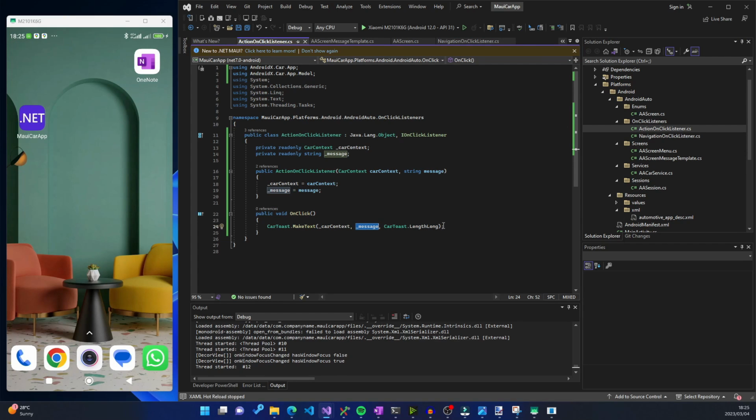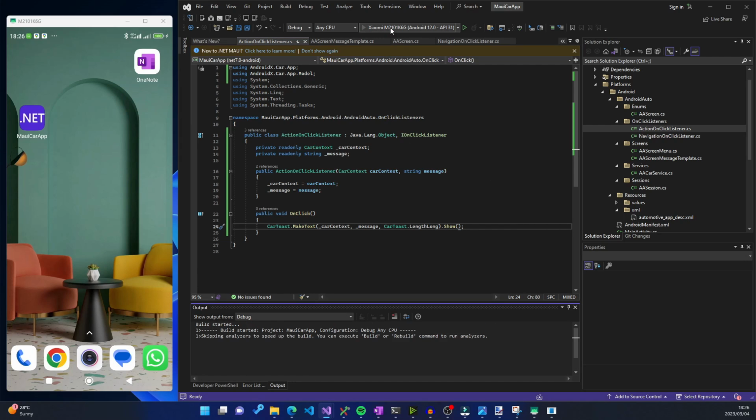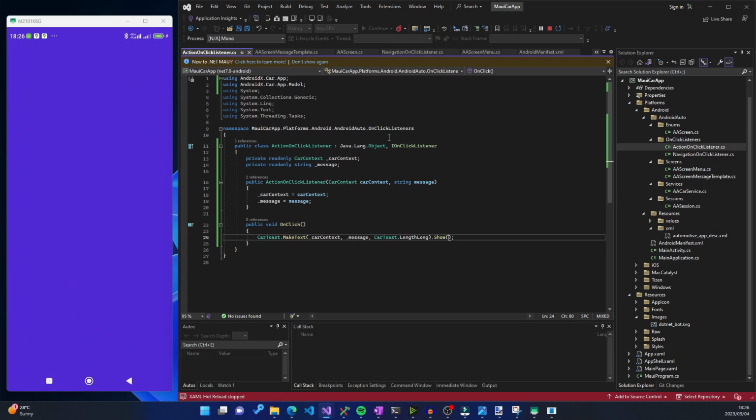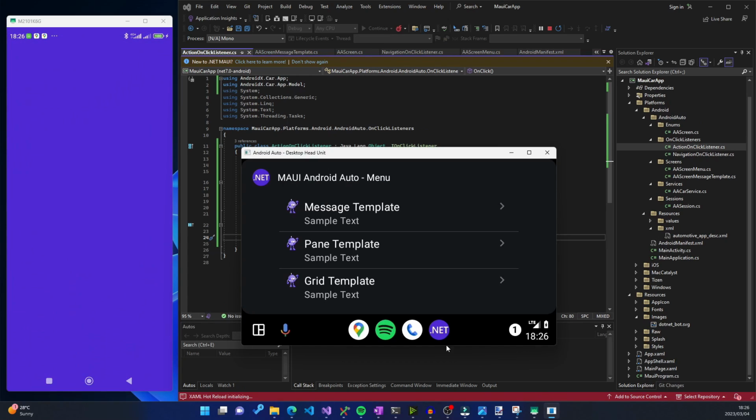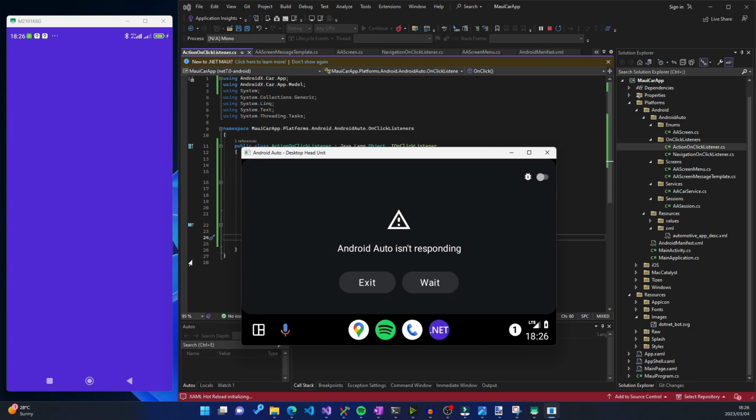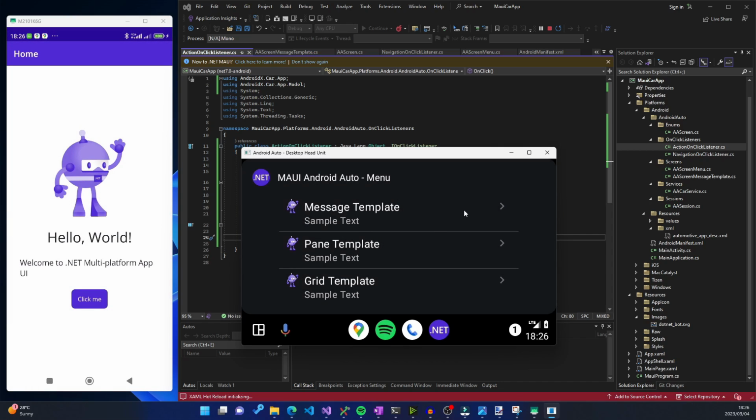Apologies, I realized we missed one last thing. You have to say .show on your CarToast.makeText, otherwise it won't show. All right, so let's run this and see how it goes. There we go, it's launching. You'll notice the app always crashes when it's deploying. It's fine. There we go.